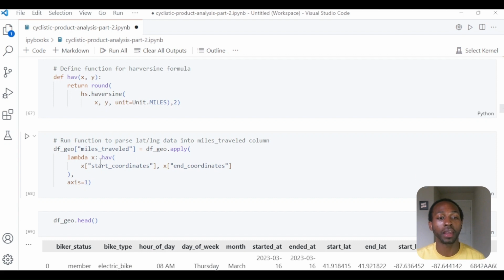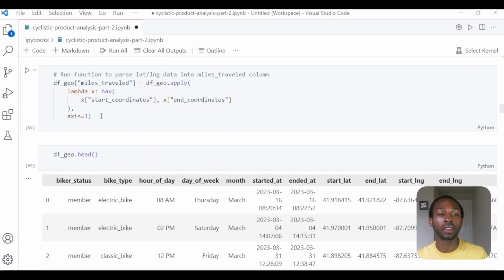So we have the lambda x Haversine, and then we go x parameter by x parameter. That's because we have the x and y, two different parameters for our Haversine function. But lambda is going to apply those as x for each of these parameters, start coordinates and end coordinates. And then we go an axis of 1, which I believe refers to the columns. So axis 1 is for columns, axis 0 would be for rows. Okay, and so we run that function.